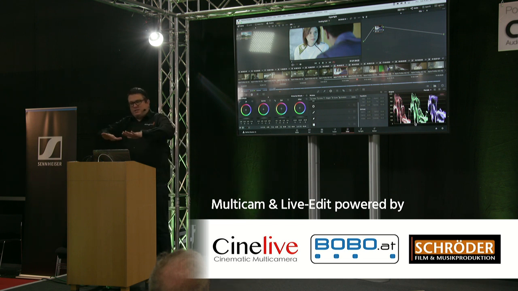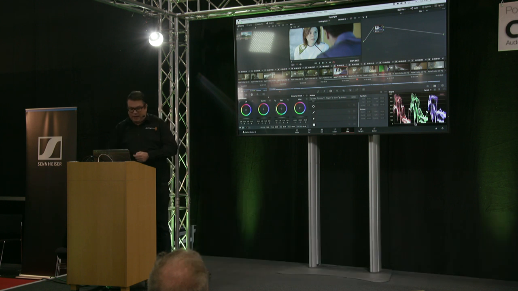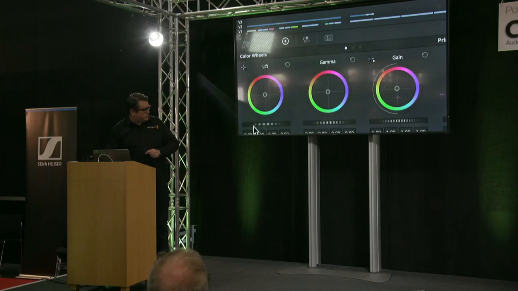So basically what this means is my shadows are being crushed, so I'm probably losing some detail in there. What I can do is use the lift control, which controls the darker areas of my image. I have a brightness slider just here, and a color wheel, so I can control the hue, saturation, and brightness of each area of my image.